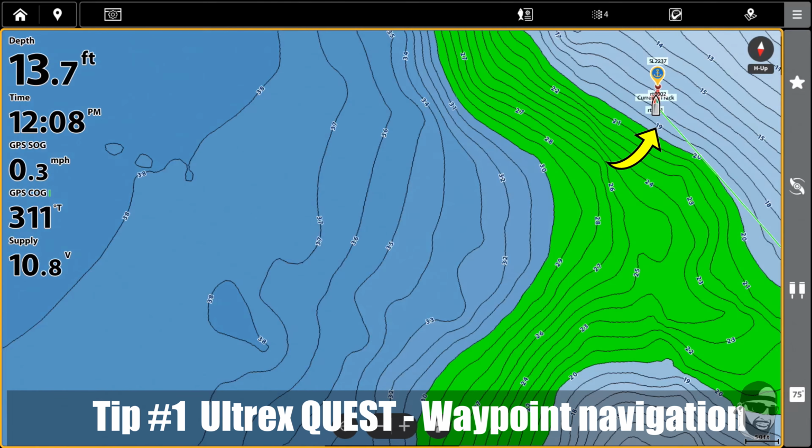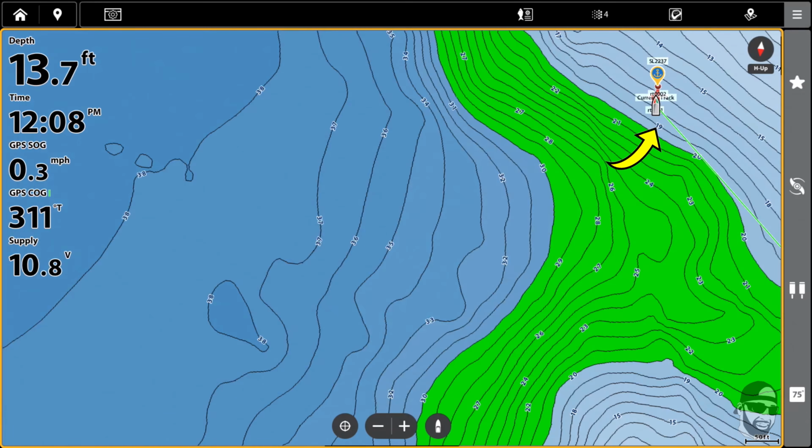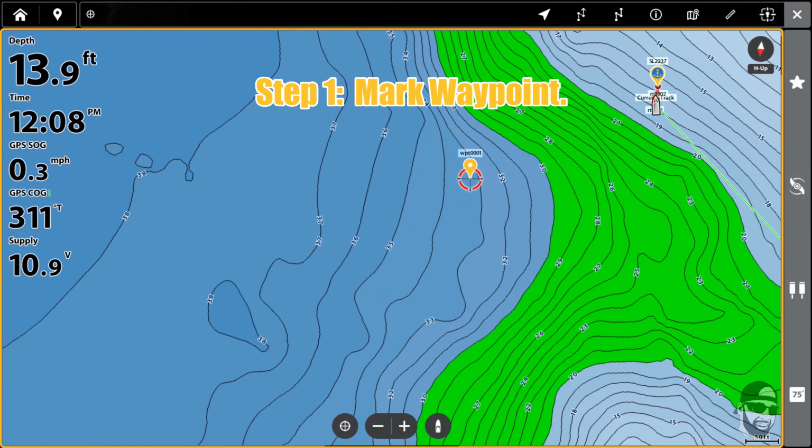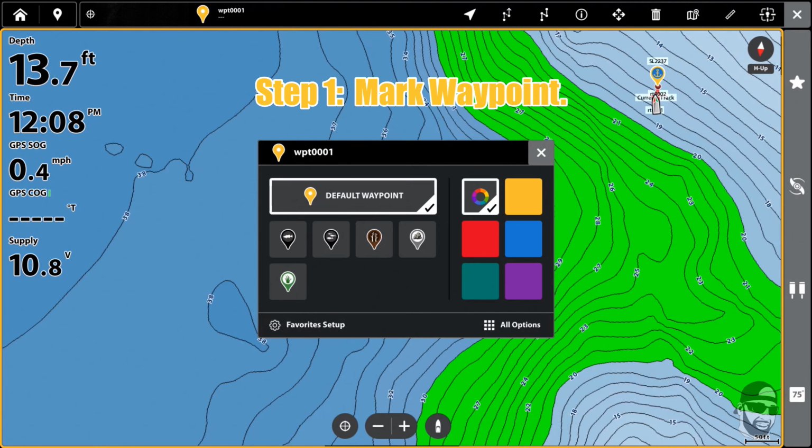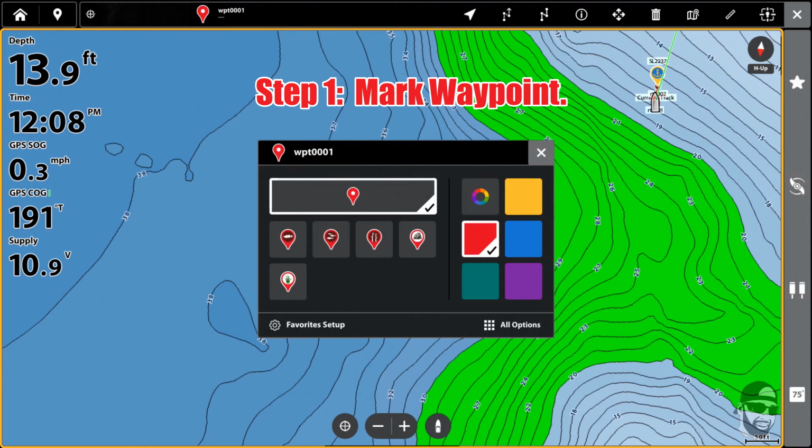Okay, so I'm sitting stationary in spot lock at this location. You see where the yellow arrow is pointed. The first thing we're going to do is mark a waypoint. So you're going to long press on your Apex, Solix, or Explorer. A dialog box will appear. So now you want to mark your waypoint. Here I'm keeping the defaults except for the color, just for clarity for this video, so I'm using red. Keep in mind you can mark icons such as brush piles, fish, etc. on the screen. Now that your waypoint is set, tap that X button to close the dialog box out.